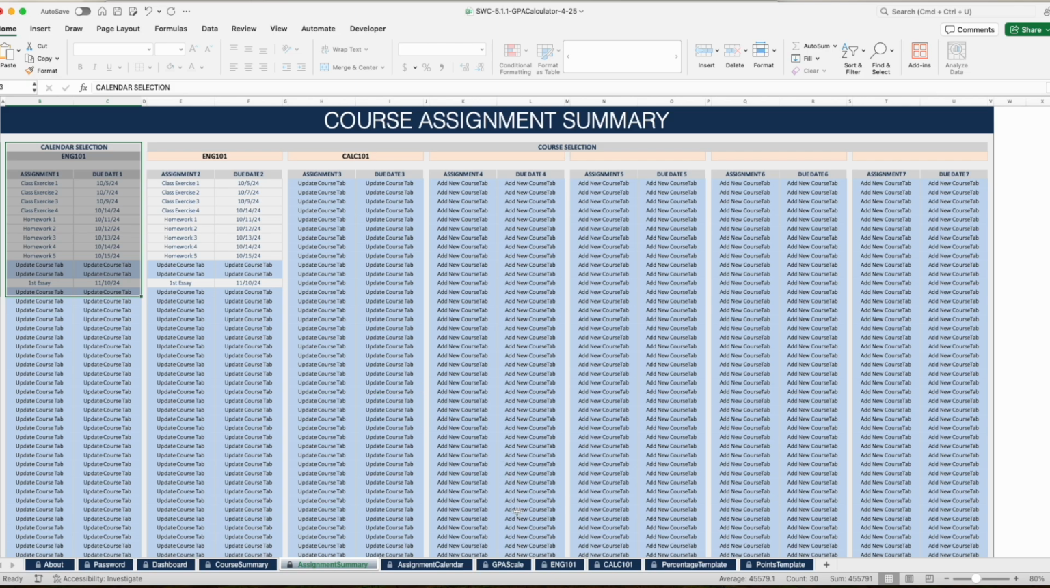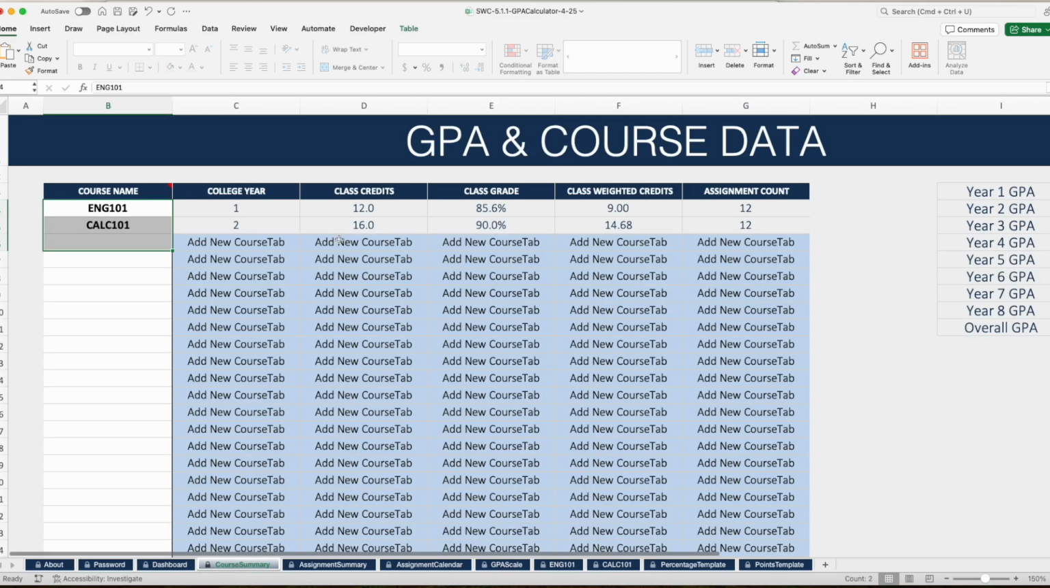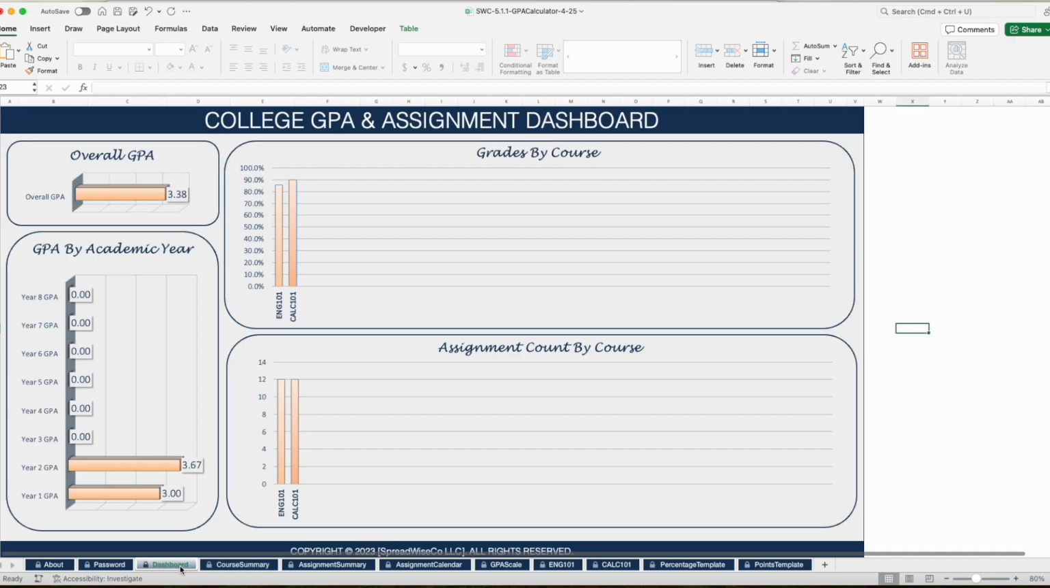So now let's go to assignment calendar. I covered that. The GPA scale I covered. So then you get to your dashboard, and your dashboard is basically just a summary of your course summary and whatever math is pulled, or whatever courses and then the associated math that are pulled in. So in this case, your dashboard is going to show English 101, Calculus 101. I can hover over. I got 90% for Calc, and then I got 85.6 for English 101.